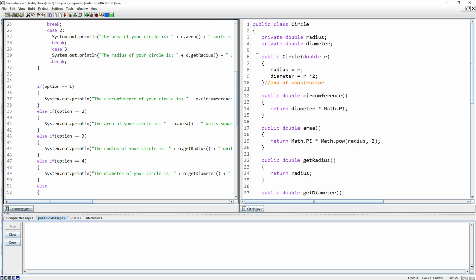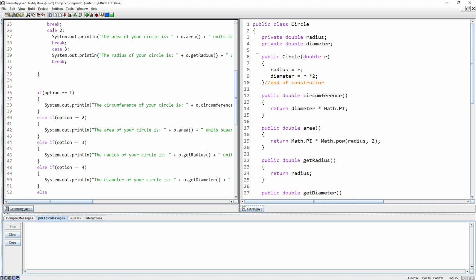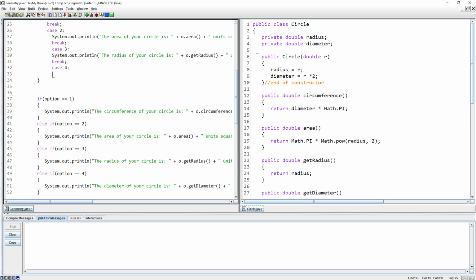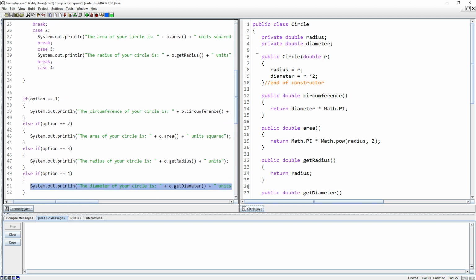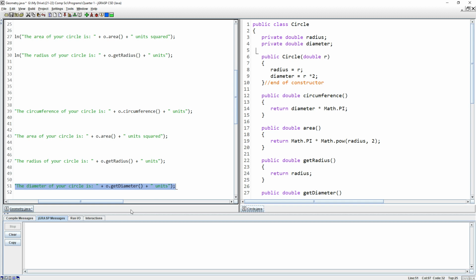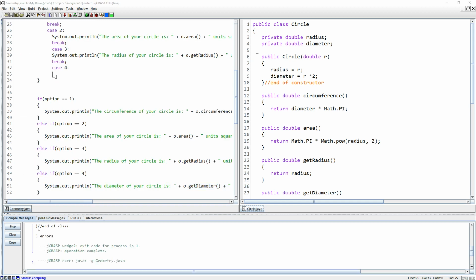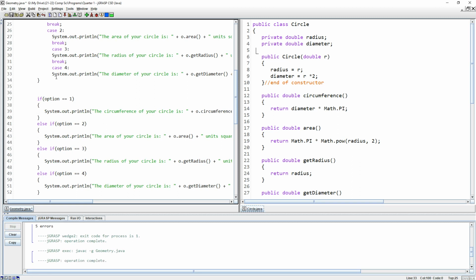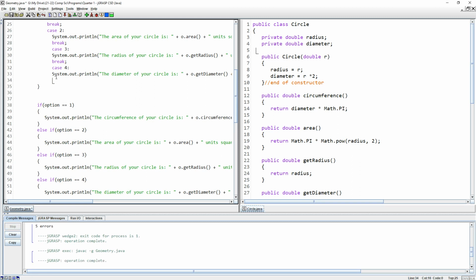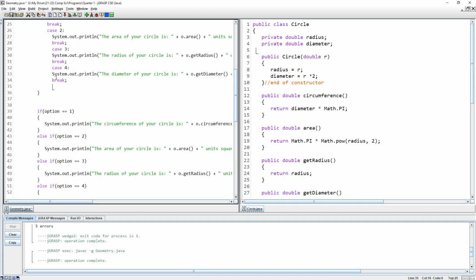Again, the breaks are important because as soon as it makes a successful match, it follows and does all the code that comes after. So the breaks are important to tell it to stop. If you got a match here, you've done this, I want you to stop. I don't want you to do anything else. And our last case here will be a 4. And if it gets a 4, then we're going to tell it to give me the diameter. And then we'll do a break here. So those are the cases, 1, 2, 3, 4.